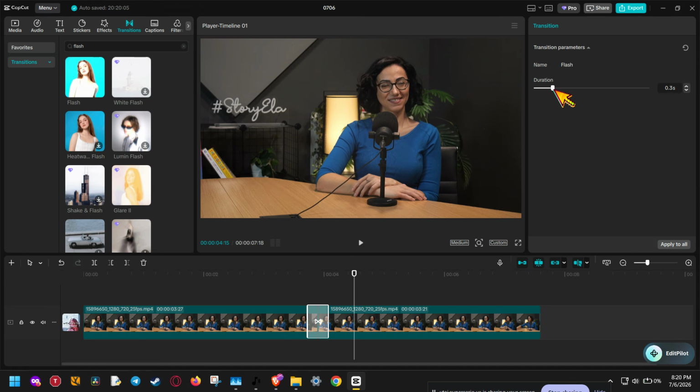If you prefer, you can also adjust the duration by dragging the edge handles of the transition block directly on the timeline. That's another quick way to fine-tune the effect without digging through menus. The goal is to make the flash feel like a quick burst of white light, not a slow fade. For most edits, the sweet spot is usually around a tenth of a second to a few tenths of a second, depending on the style of your video.